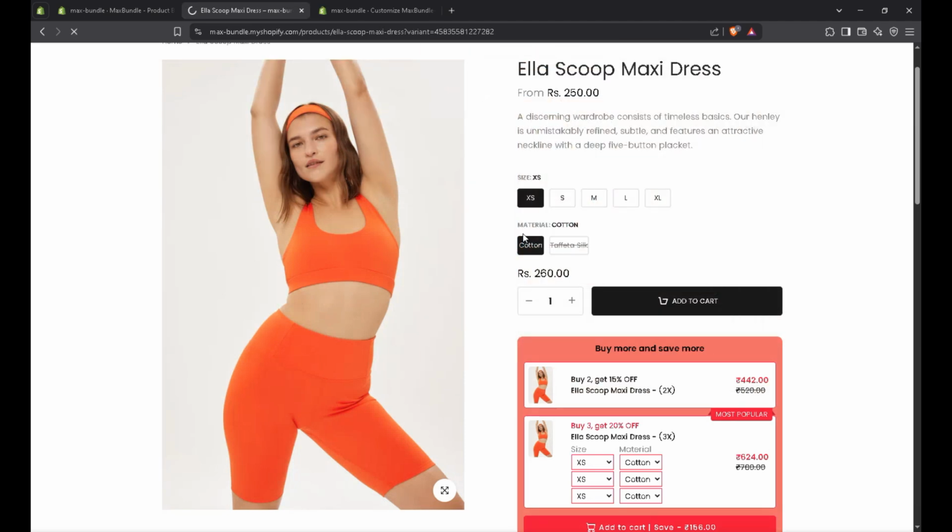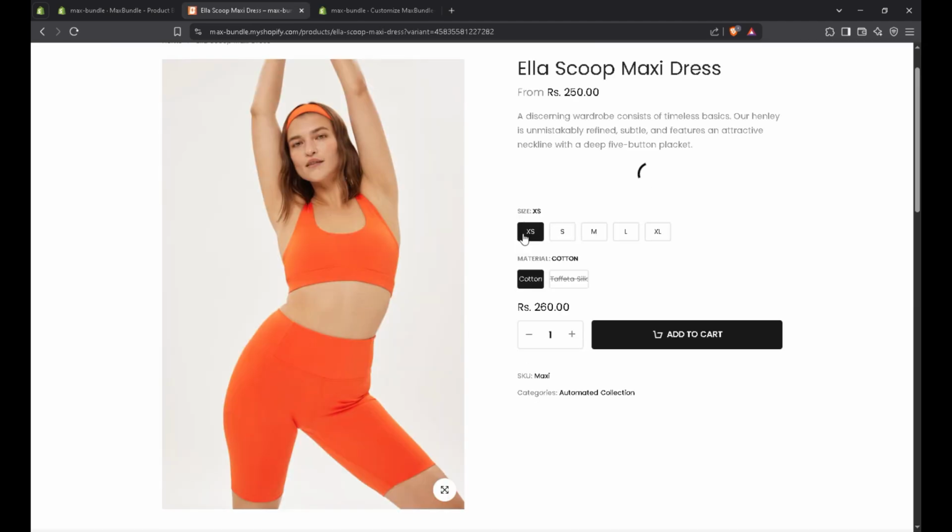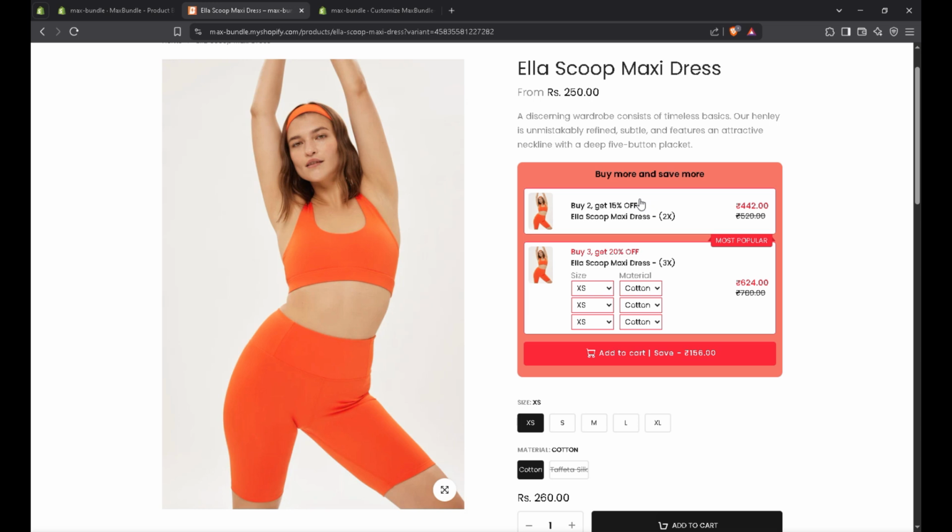And again refresh the page. You see the volume discount is above the add to cart button, or you can say the product form. So you can add it like if the bundle is not displayed on product page or on your store.